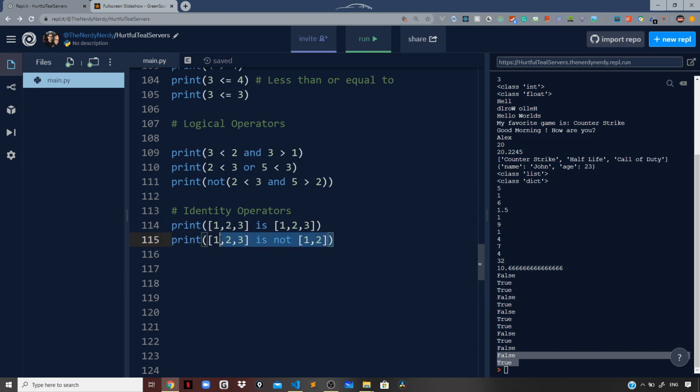And for the second condition, this returns true if both the variables are not the same objects, and they indeed are not the same objects. That is why you are getting true.